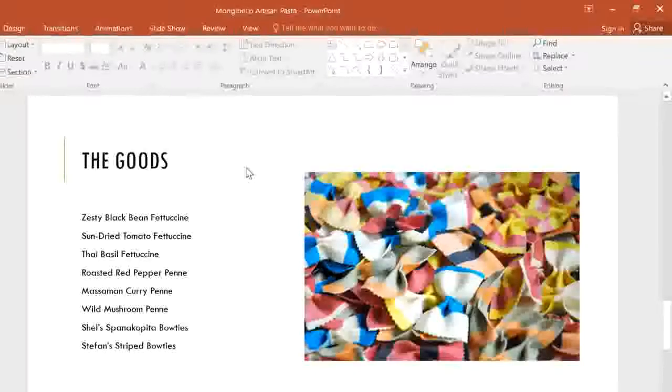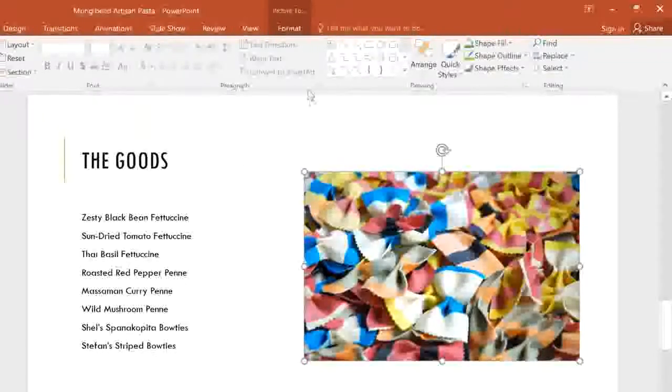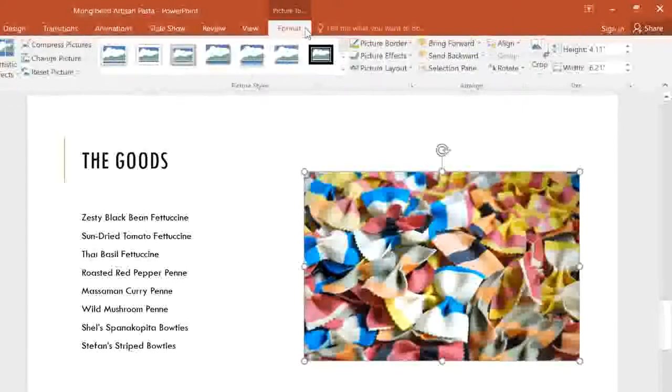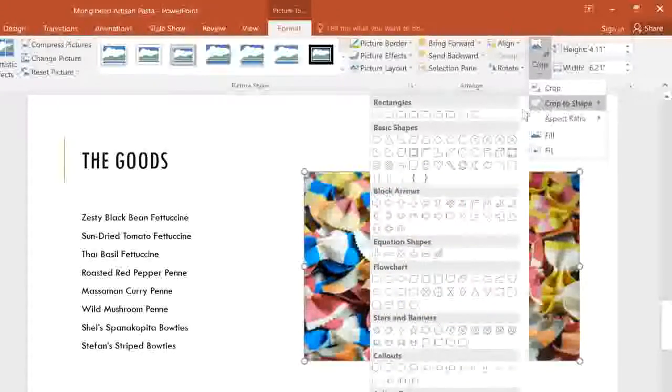If you ever want to change up your PowerPoint images, consider cropping them into custom shapes. These creative touches can add some flair to your slideshow and help make it more memorable. The square shape of this pasta image is okay, but I want to make it an oval instead. To do that, I'll click the image, then select the Format tab. Next, I'll click on the Crop drop-down arrow and hover over Crop to Shape. Now I can choose whatever shape I like, so let's pick the oval.